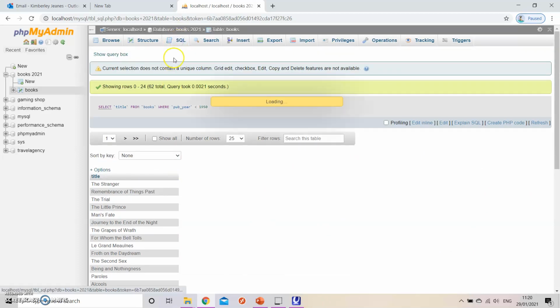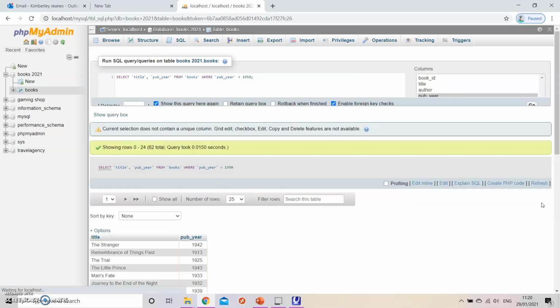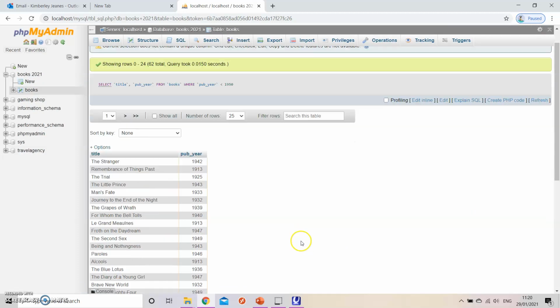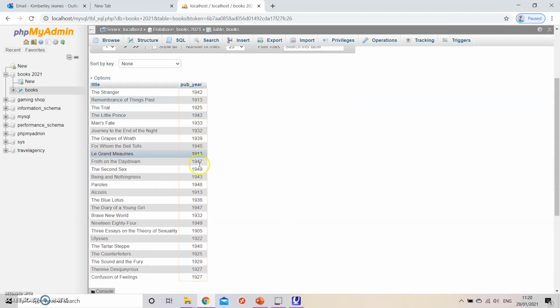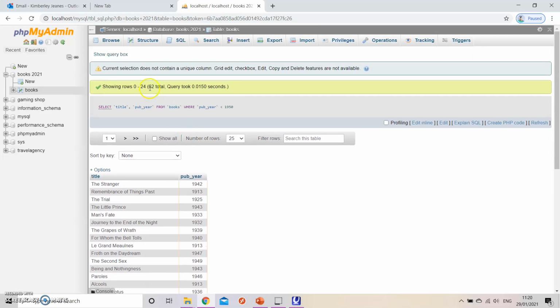So if we go back across to SQL and add in the year as well, okay, from title, comma, publication year, and press go. Then you can see, here we go, you should be able to check all those dates and check that they're less than 1950. And if the question was how many books are there, then there's 62 books in total that are published before 1950 in this particular library.